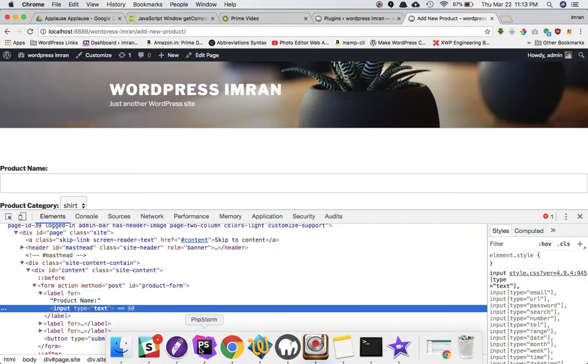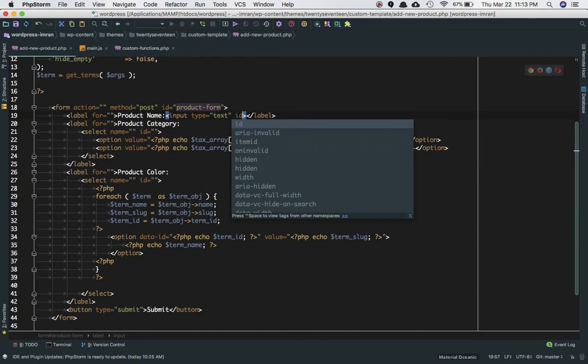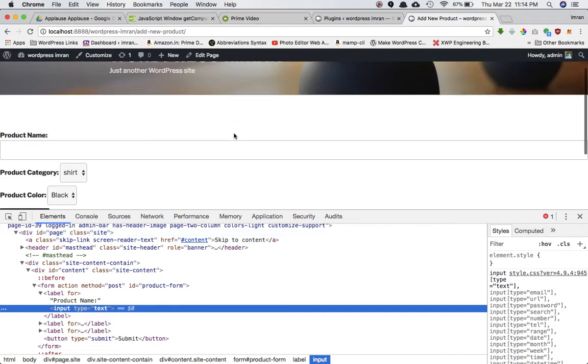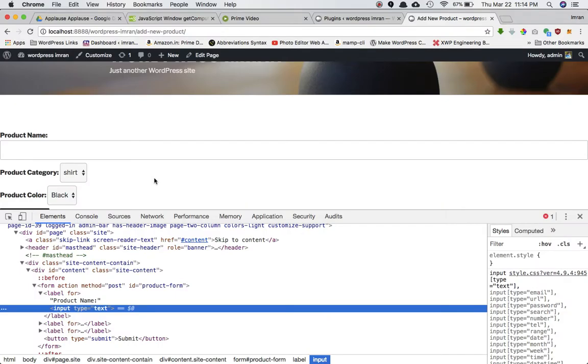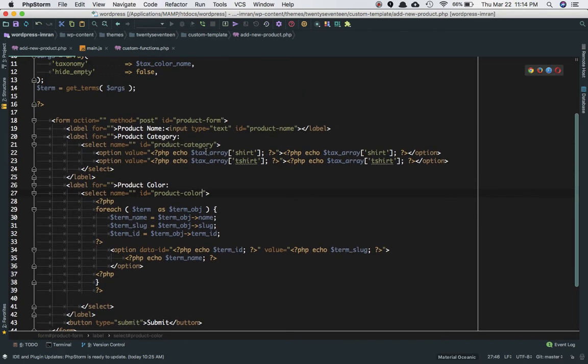So I think we can get the value by holding the input. Okay, so we can go ahead and give it some ID. To the first one, which is the product name, we can give it an ID of product name. And this one, I think, is product category. And to the next one, I think it's the product color. Okay, so we've got these three IDs: product name, product category, and product color.